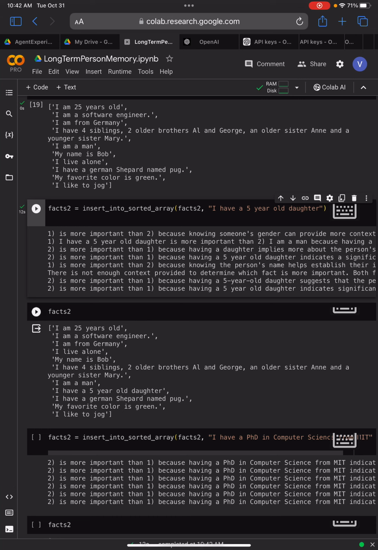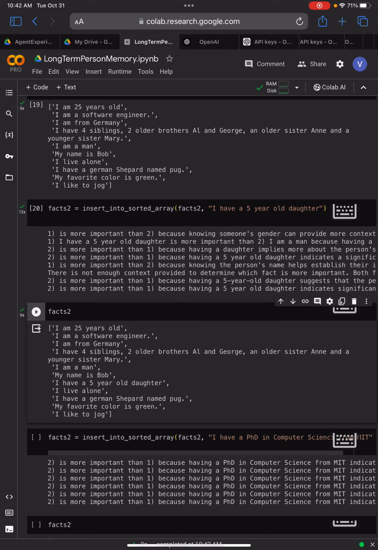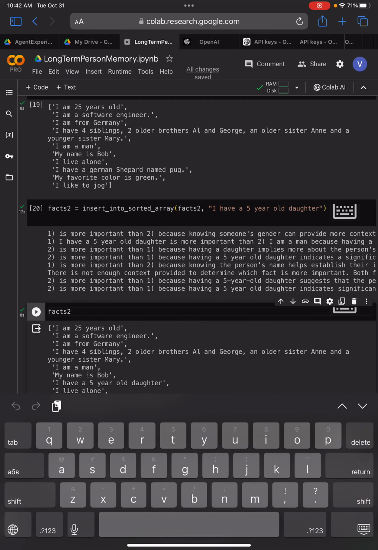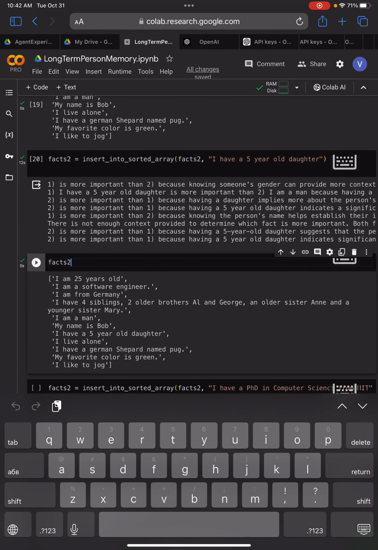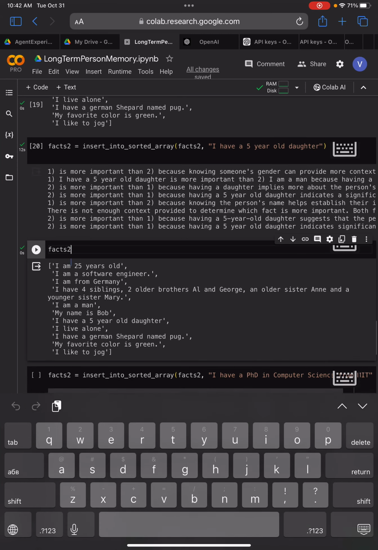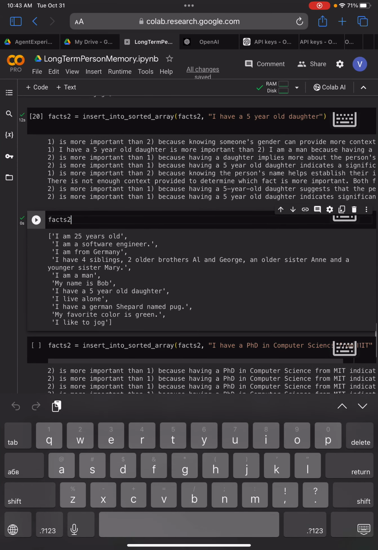And we see our facts array now has a new fact. It's right below "My name is Bob", and it is "I have a 5-year-old daughter." I personally think "I have a 5-year-old daughter" is a very important fact. Probably belongs above "I am from Germany", but everyone has their own opinions, right?